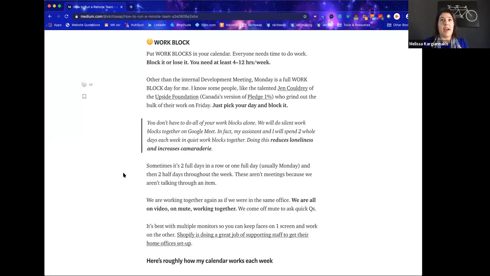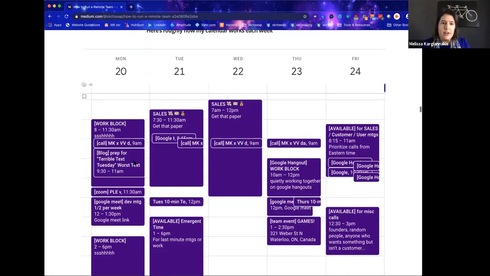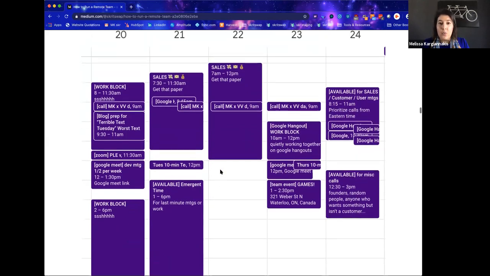It's also something that I know other organizations do. In this one group I know, they call it study hall. It's like adult study hall. I'm like, that's kind of cool. And this right here is another screenshot of my calendar. I highly recommend work blocks.